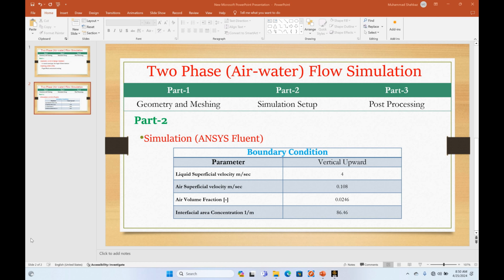Hello, so welcome back. We have done the first part, geometry and meshing. If you are new to this video, you can go and watch how to create a geometry and meshing. So for doing the simulation setup, we need mesh and the boundary condition. Actually, these are important. For this, I have boundary condition for the vertical upward.